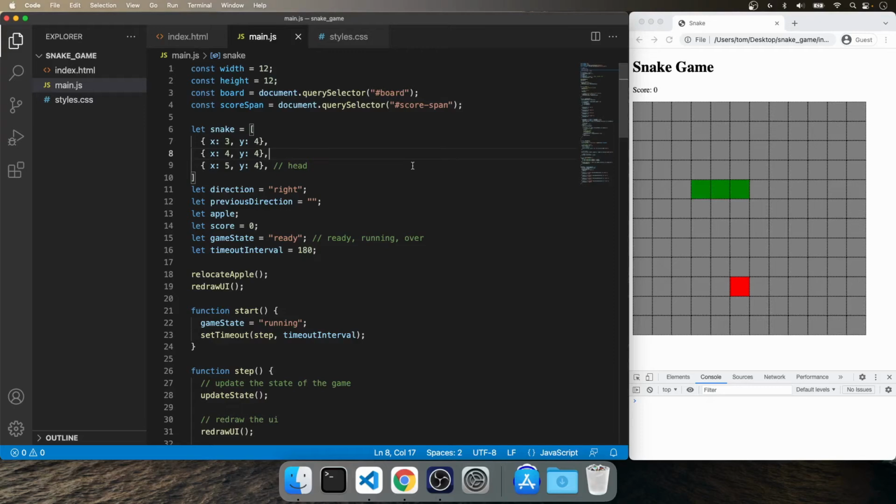We've got a fully functioning snake game. In terms of the initial state, we've got the initial position of the snake. We've got the direction that the snake initially starts traveling in. We've got the previous direction that will update so that we can avoid the snake moving back over itself. We've got a variable for the apple, which will get set in relocate apple. We've got a score, which will be incremented every time we eat an apple.